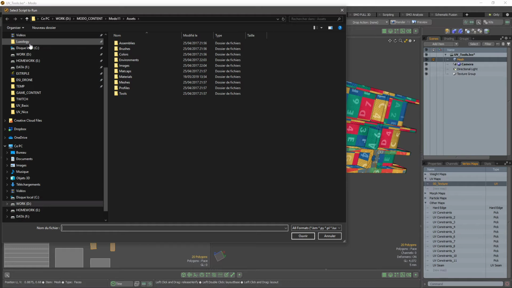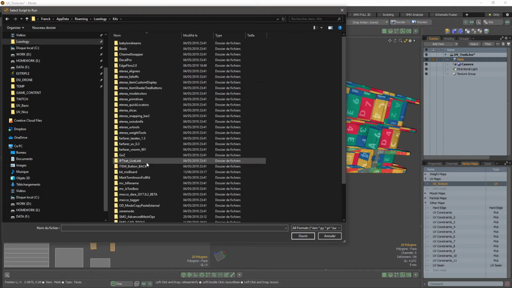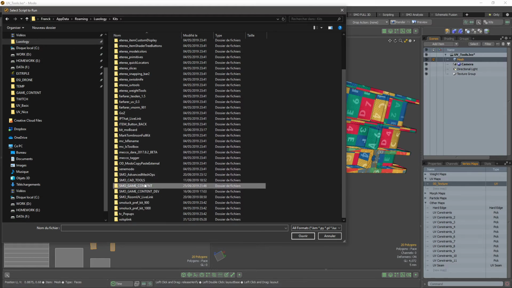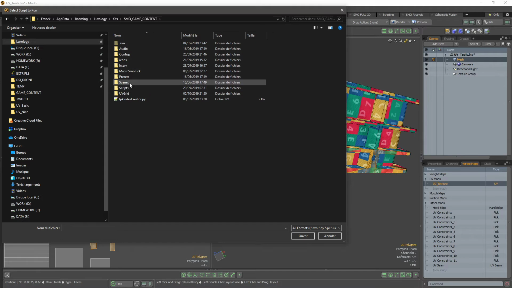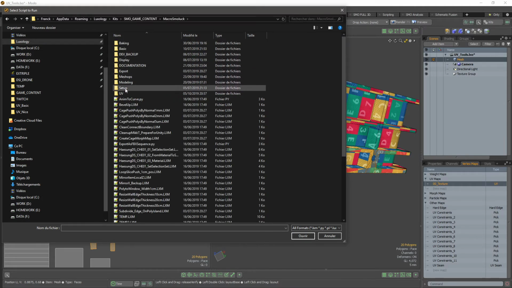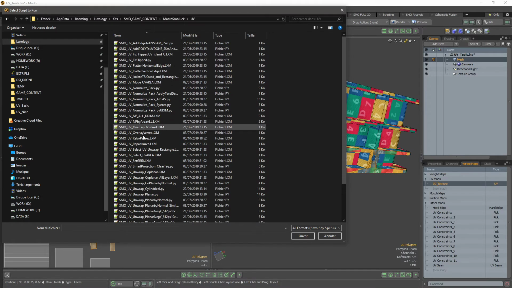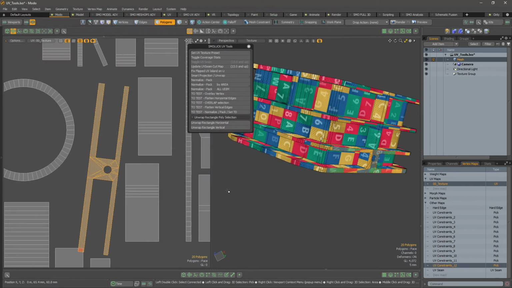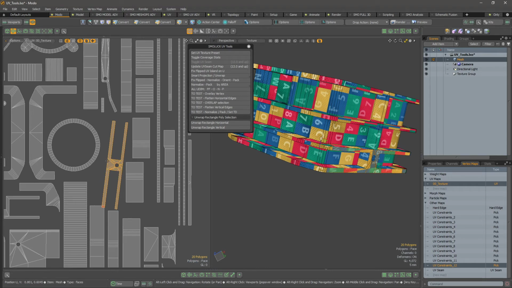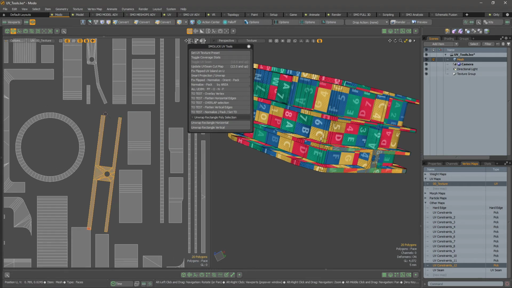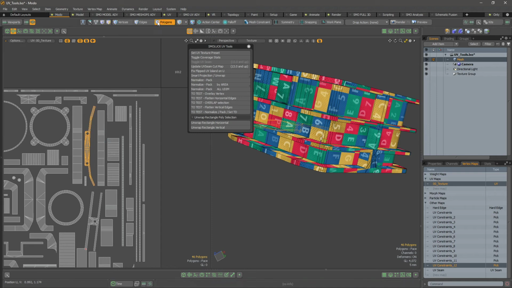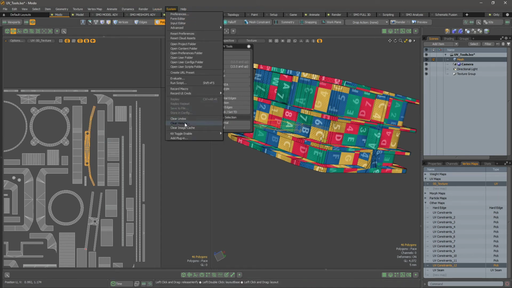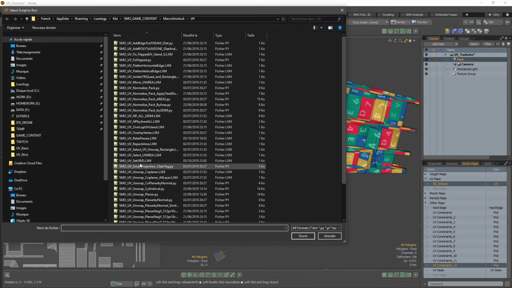So I will run the script. Should add this in the tools in the menu. So game contents, more game contents, macro, UV, and this, not the set grid, that's the relax pass. Okay, so I will add this one in order to automatically relax the UVs.